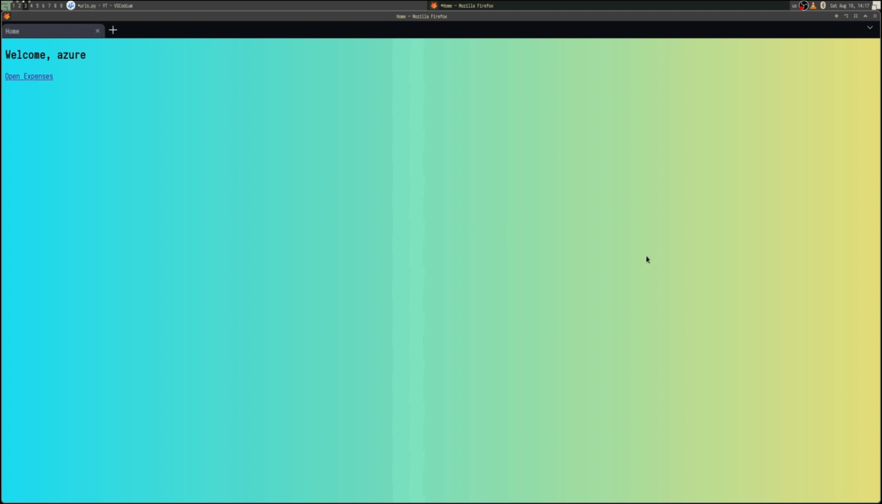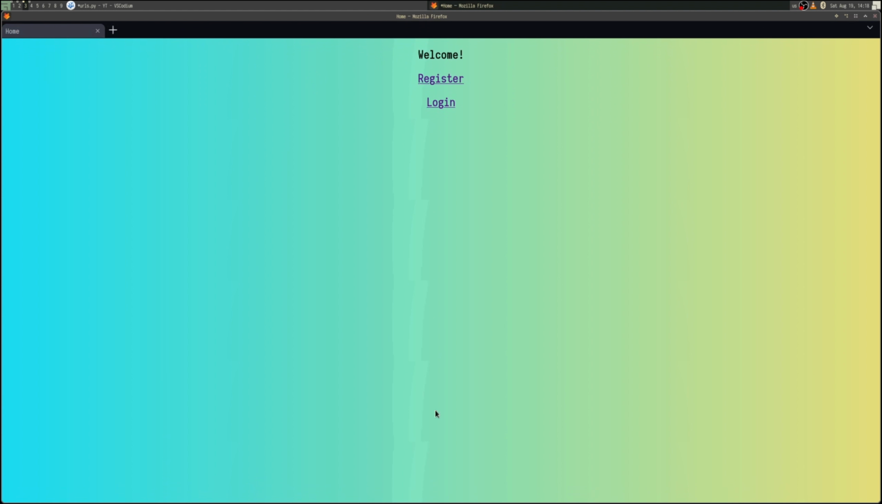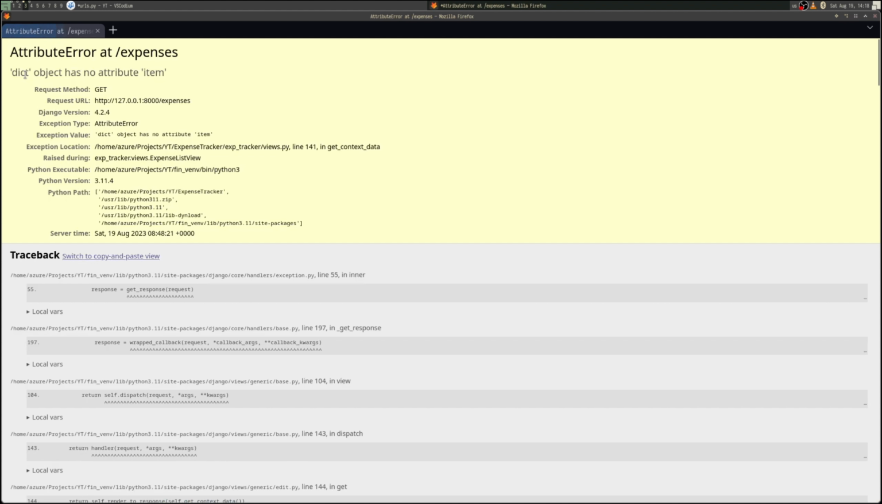and our expenses page is shown here because I have logged in as Azure, so we are seeing that. Now if I log out and go to the home page, it's going to display welcome, register, login. I log in as Azure, and it welcomes Azure with log out and open expenses.